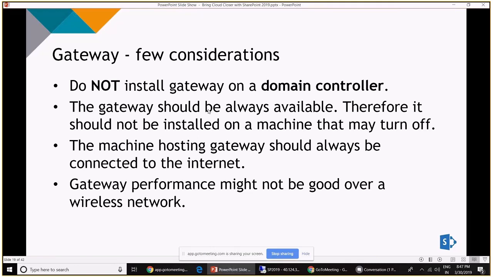We should not install it on a domain controller. That particular server should always be available. It should not be turned off, and that gateway should always be connected to the internet so that it can accept all the incoming requests. And then, if possible, that gateway should not be over a wireless network. So if we just consider these things for a gateway installation, then it is fine. In that case, we can even install it on a web front-end server, not an issue. But just that we should not install it on a domain controller.